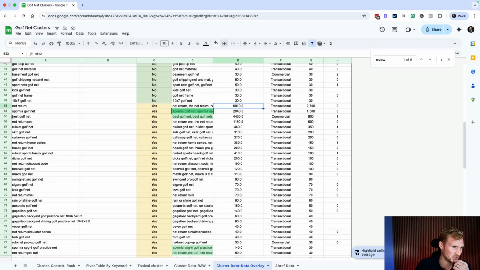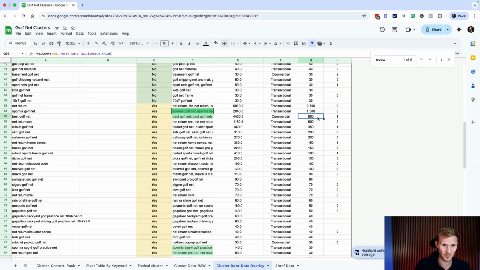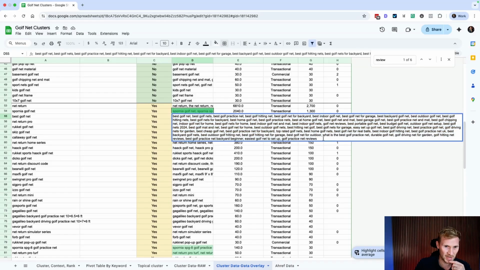Same with best golf net. Check this out. So 800 and 4,400. If you look at this keyword, just doing keyword research, you're going through looking at the tools, you see best golf net 800, you go, maybe not that much volume, but 4,430 when you combine all the keywords. So this is a fantastic keyword. You just need to make sure that you take a look at the keywords within it to see what it is that's driving all the volume and optimize it.